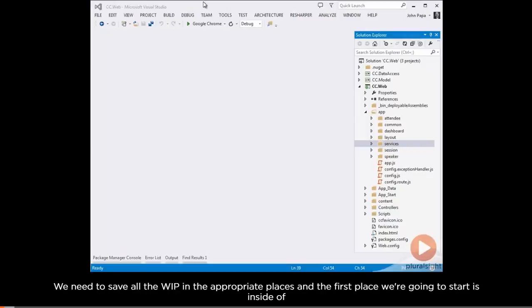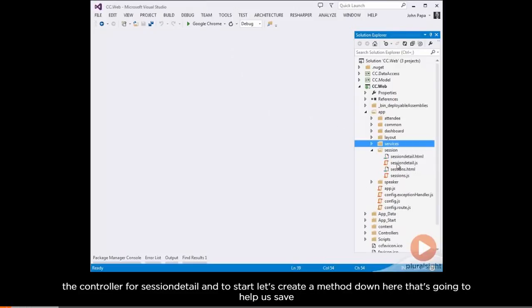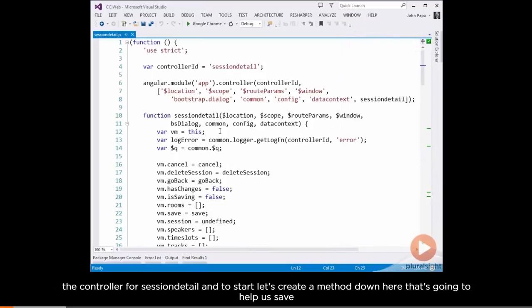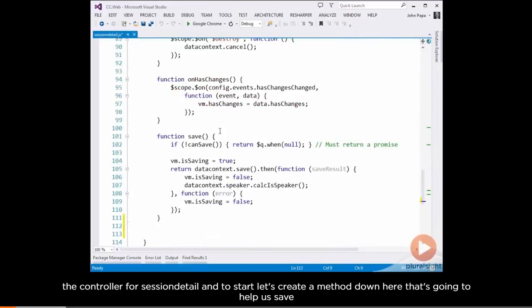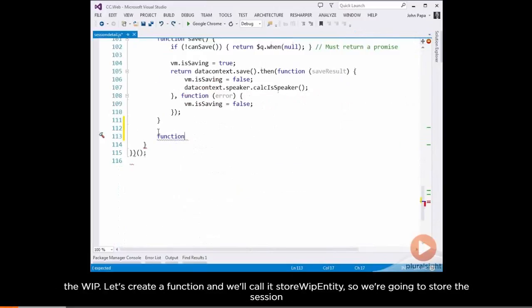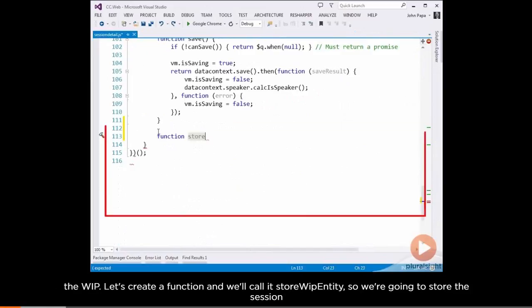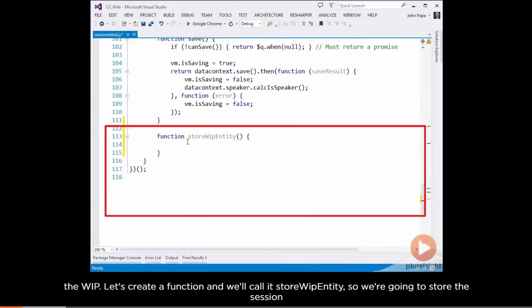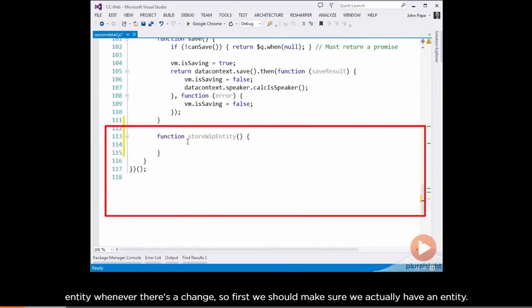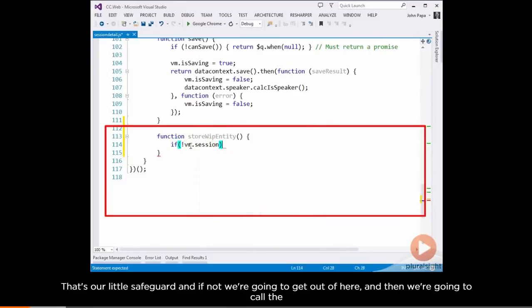We need to save all the WIP in the appropriate places. And the first place we're going to start is inside of the controller for session detail. To start, let's create a method down here that's going to help us save the WIP. Let's create a function, and we'll call it storeWipEntity. So we're going to store the session entity whenever there's a change. First we should make sure we actually have an entity. That's our little safeguard, and if not, we're going to get out of here.